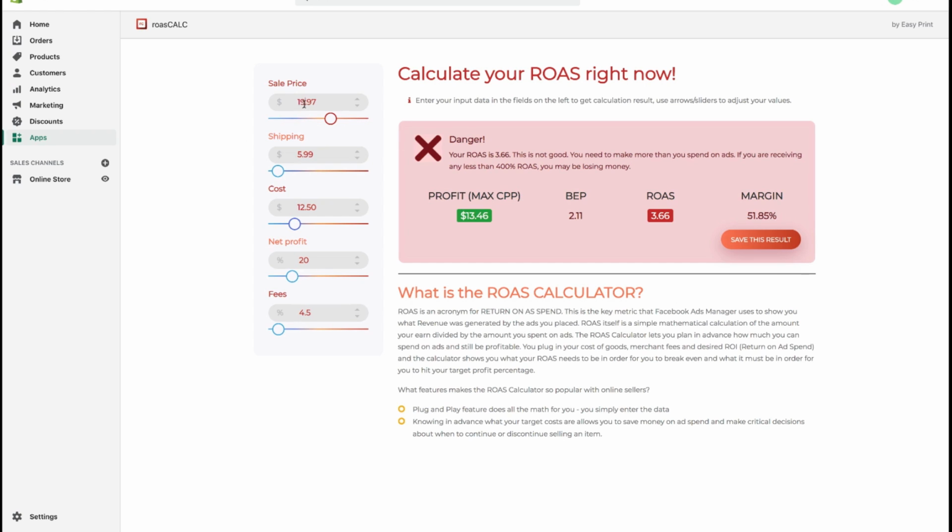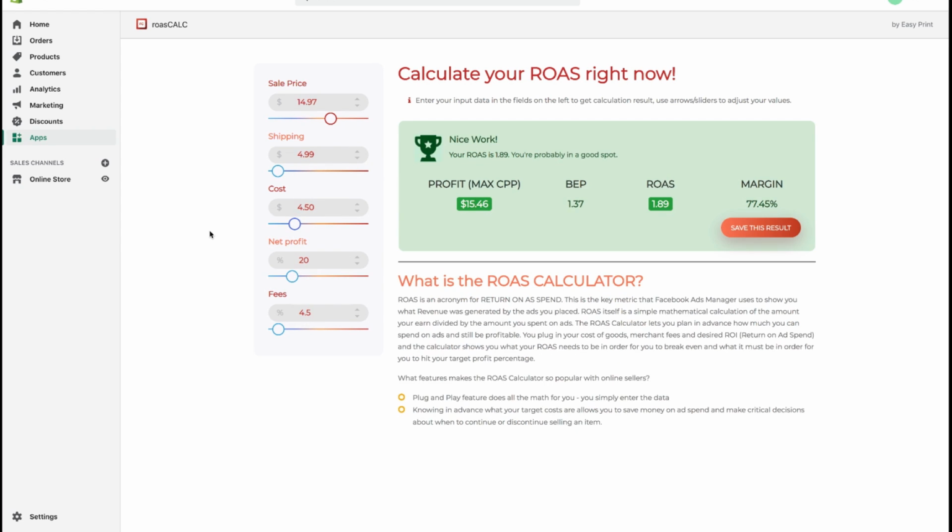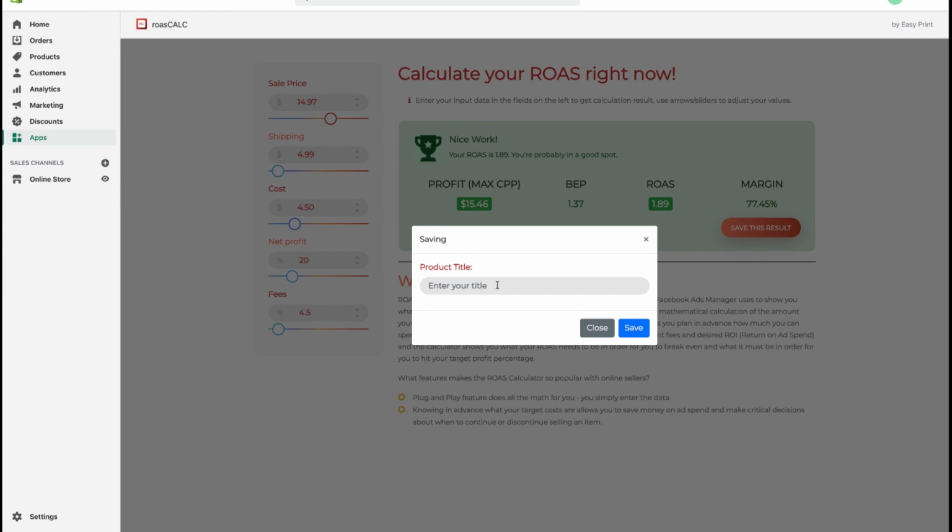Now let's fix our numbers here real quick. Let me show you one more thing. We're going to go down here. We're charging $4.99 for shipping. We're going to go here, and let's say, I think it was $4.50 maybe. Okay, we're in the green and we're like, yes, we want to test this. We're going to save that result. And the title here is going to be, let's say it's a rose bear.